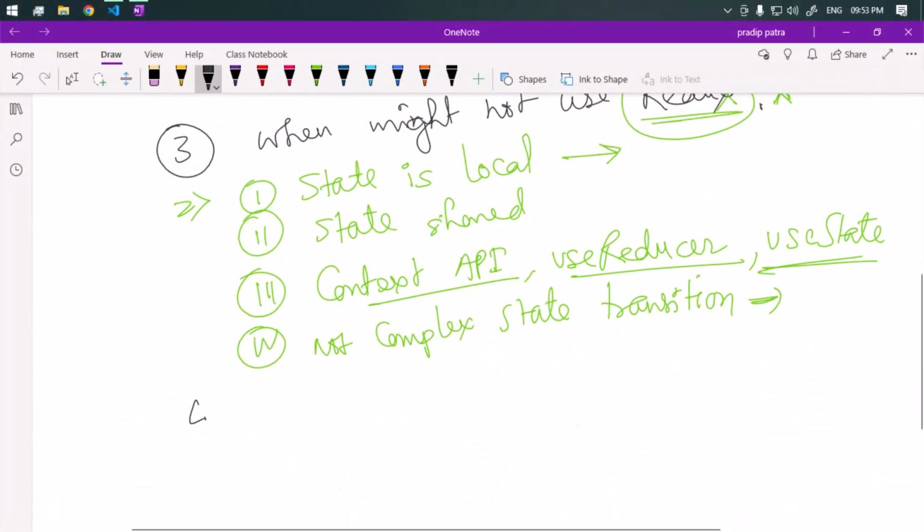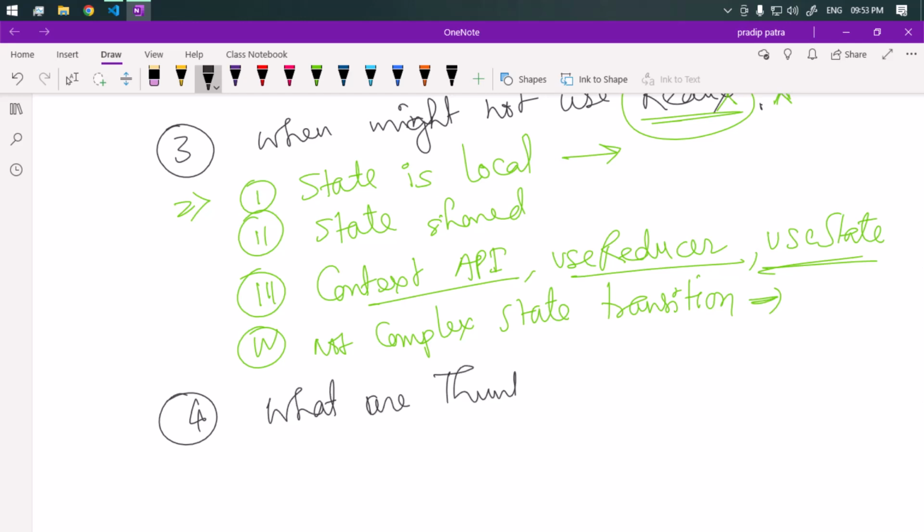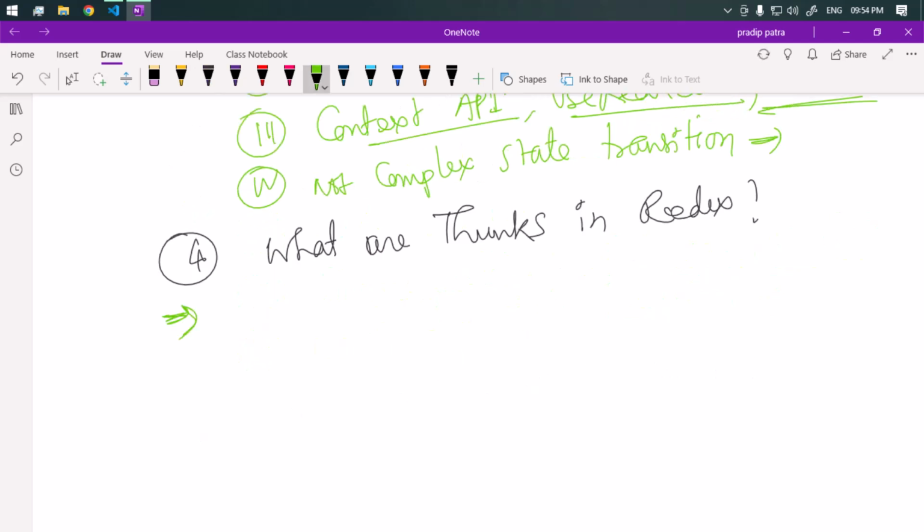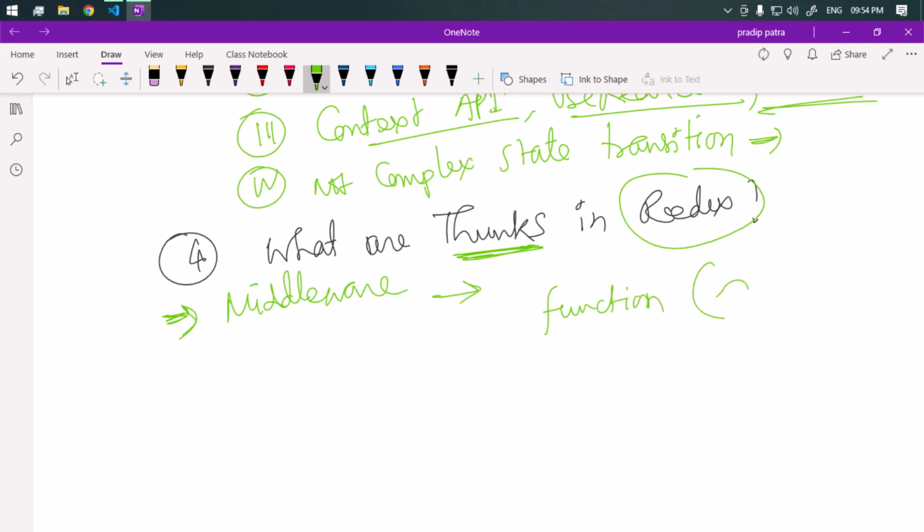And fourthly, we can be asked about what Thunks are in Redux. This is a very important question. Simply we can say that a Thunk is a function that delays the evaluation of an operation. In Redux, a Thunk is a middleware. We can use the middleware and write action creators, and the action creators normally return an object, but in the case of Redux Thunk it can return a function, and the function takes the dispatch, and inside the function we can perform asynchronous operations.